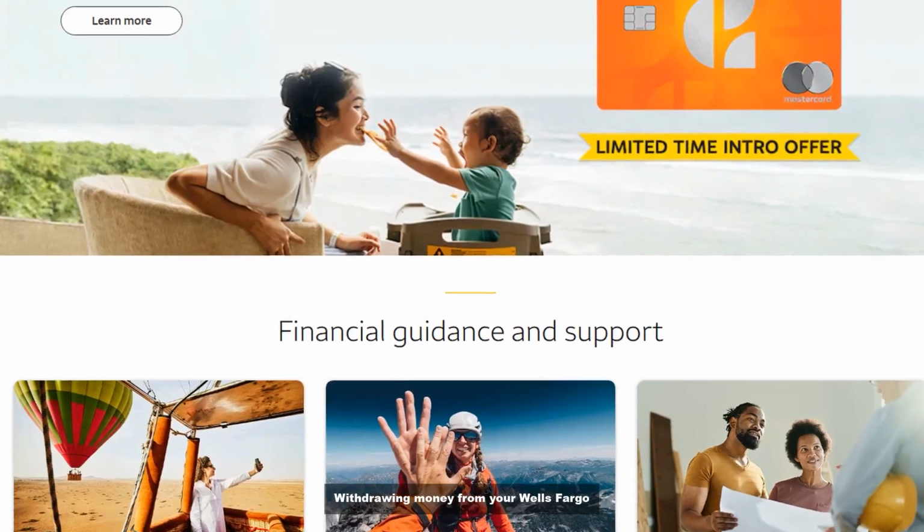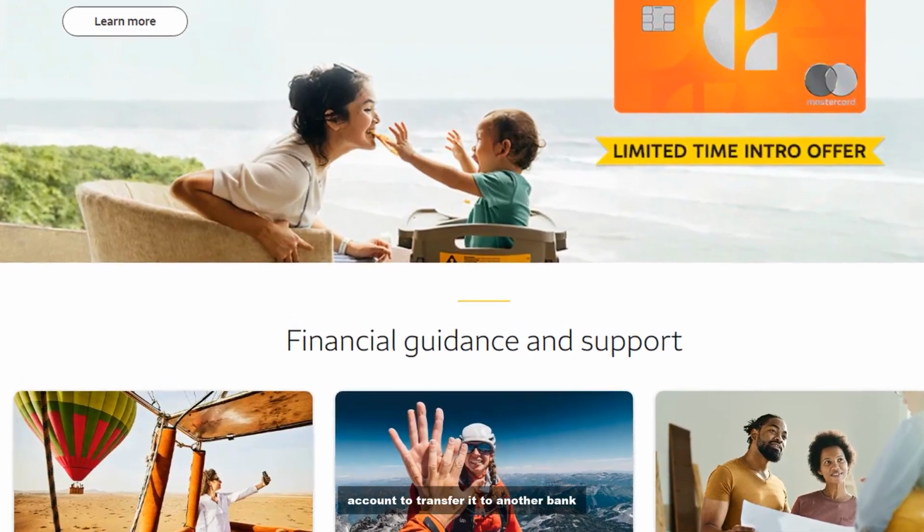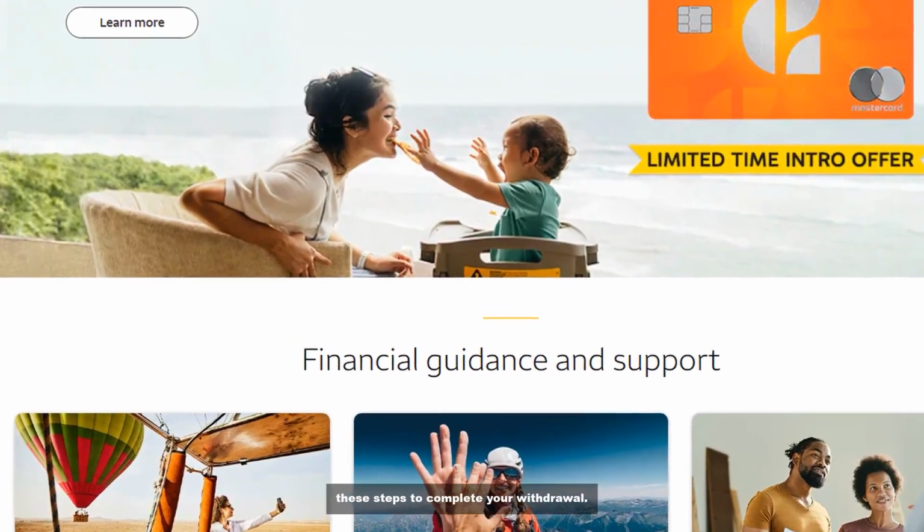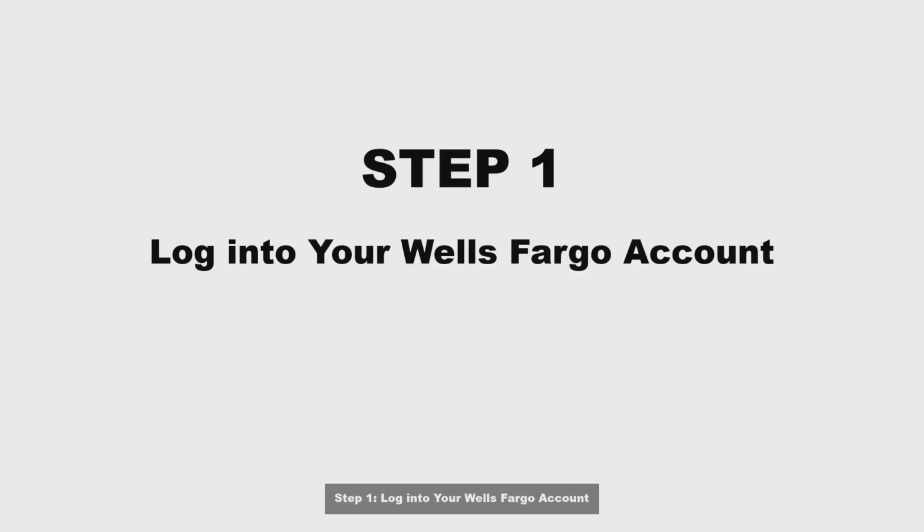Withdrawing money from your Wells Fargo account to transfer it to another bank account is a straightforward process. Follow these steps to complete your withdrawal. Step 1. Log into your Wells Fargo account.